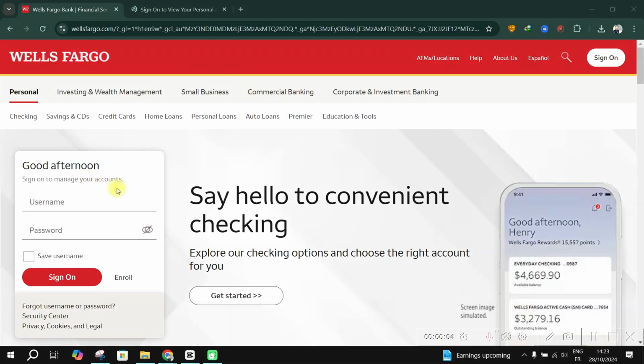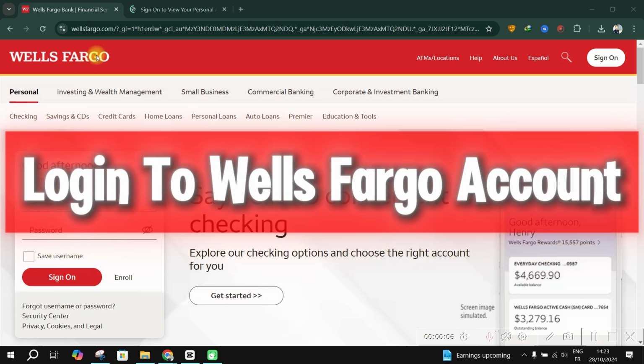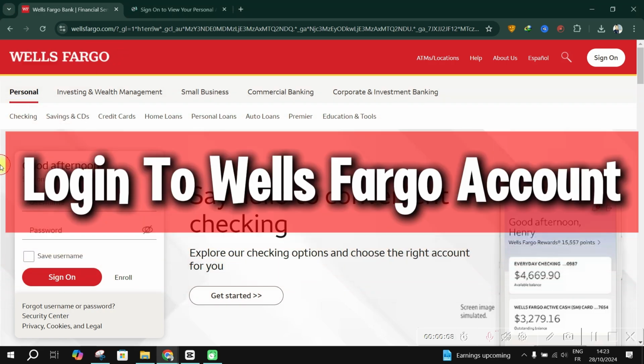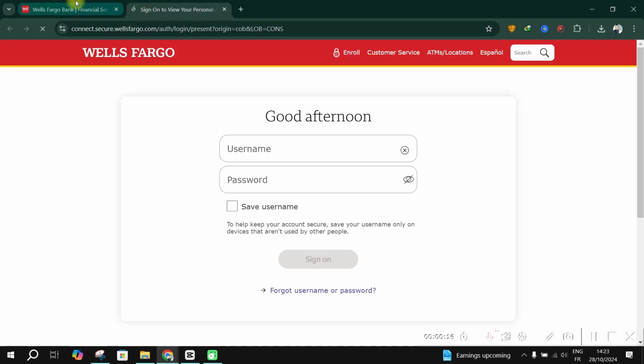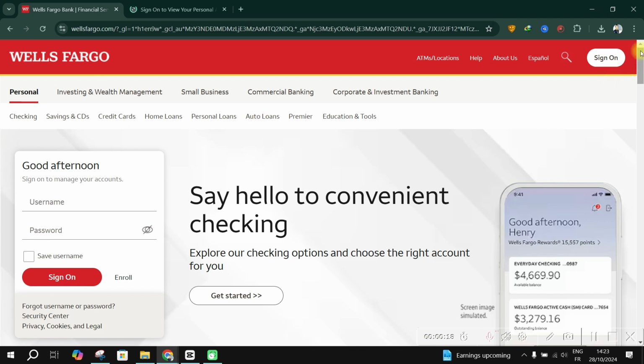Today we're diving into a quick tutorial on how to log into your Wells Fargo account from your computer. It's super easy, so let's get started. First things first, open your web browser and head over to the Wells Fargo homepage. You'll see the login area on the left side of the screen.